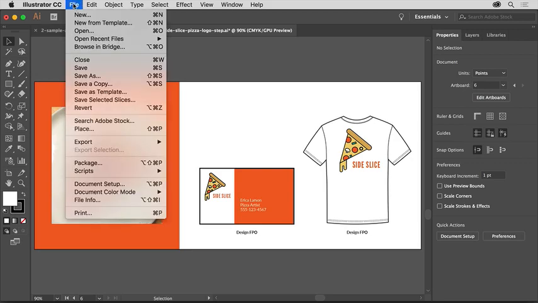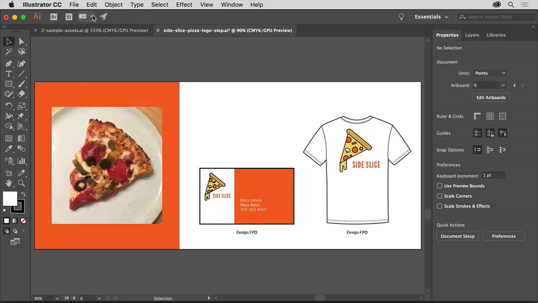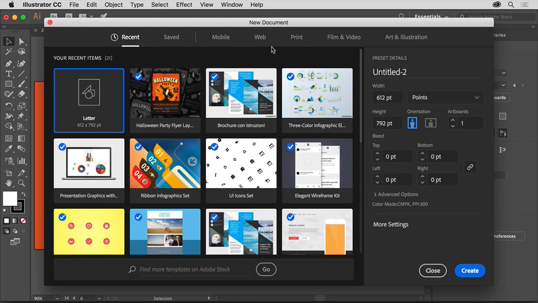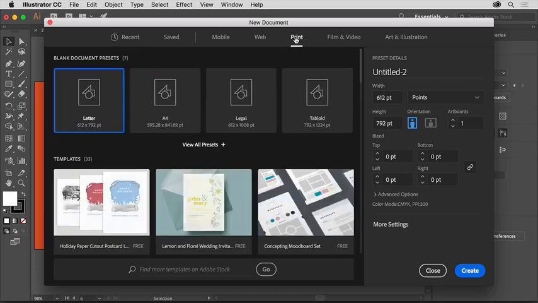So up here, choose File, New. In the New Document dialog box, make sure the Print category is chosen. You can then choose from a series of document presets here. Make sure that the letter size is chosen. In the preset details on the right, change the name to Side Slice Pizza Logo. Set the units to inches and change the orientation to landscape.